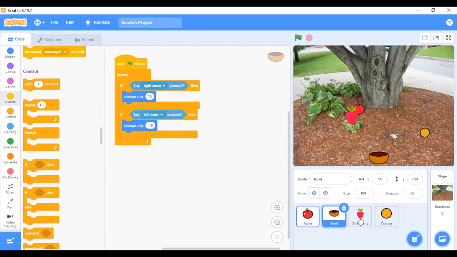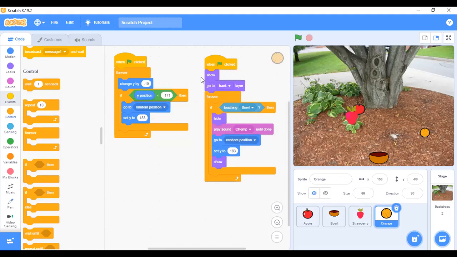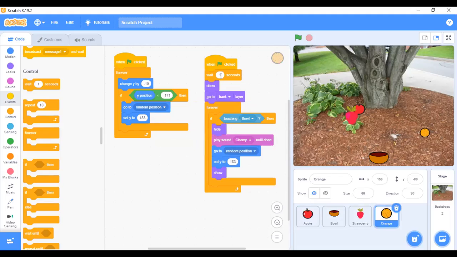Then as I was explaining, go to strawberry, bring your wait 1 second, add it to the second code that we have here. Go to orange also, bring your wait 1 second, add it here, change the 1 to 2 seconds. Play it, look at what happens. It has now reduced, the speed has reduced. But you can also increase the speed or reduce the speed by changing, if you change this to 5, look at what happened. Again.